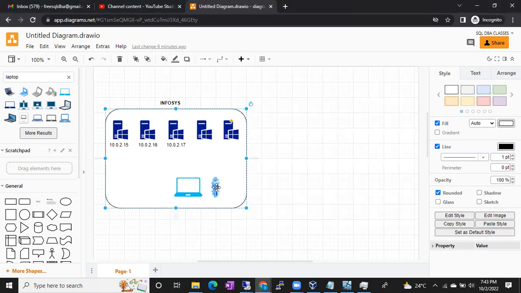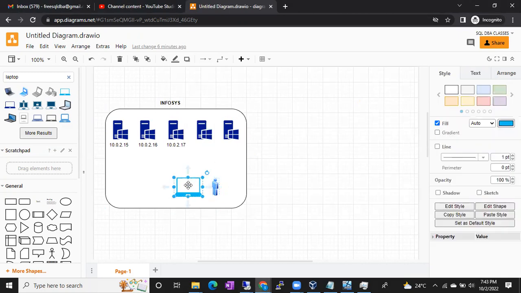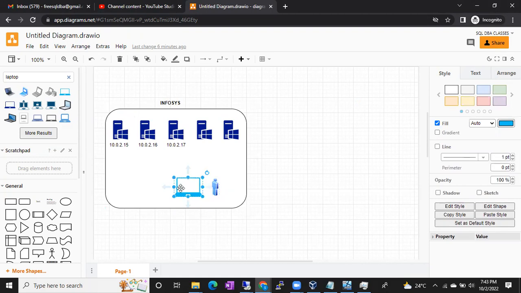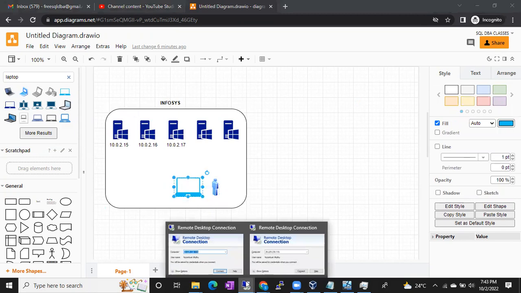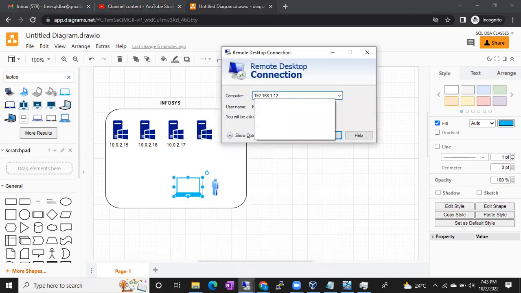So now, imagine this is Arvind. Arvind is in the Infosys organization and he opened his laptop. Now he wants to connect to this server, 10.0.2.15. Arvind will turn on his laptop and type MSTSC or RDP. He will get this kind of screen, enter the IP address of that machine, 10.0.2.15, and click on the Connect button.